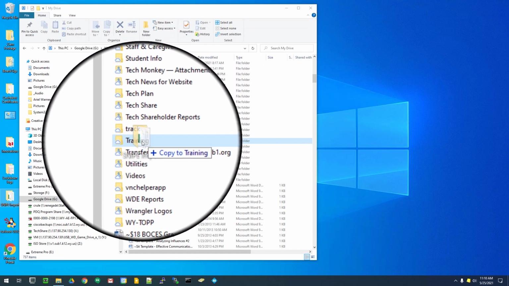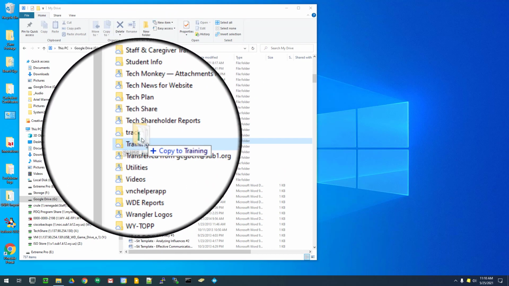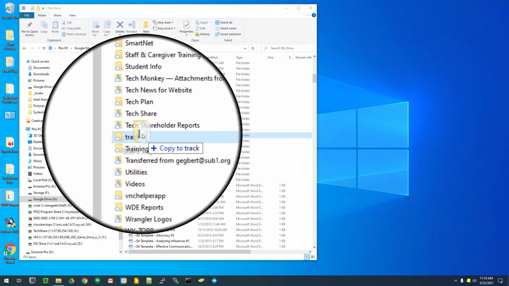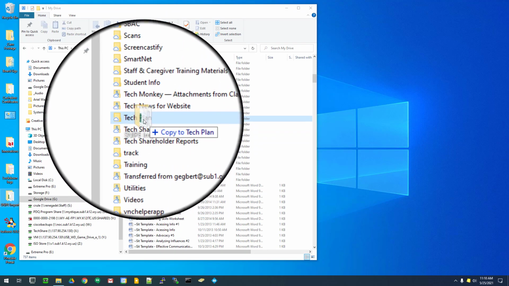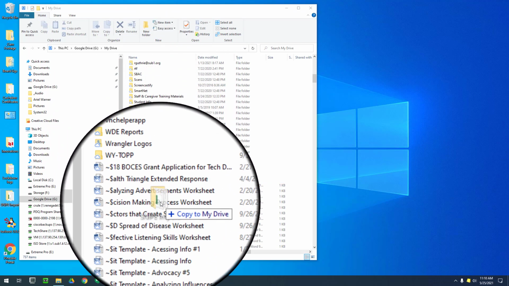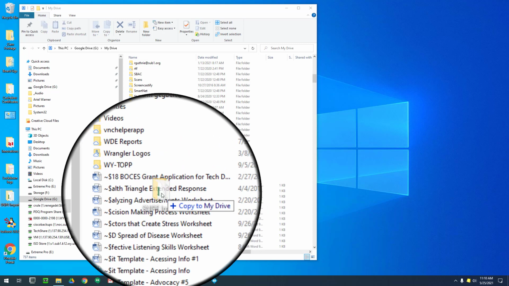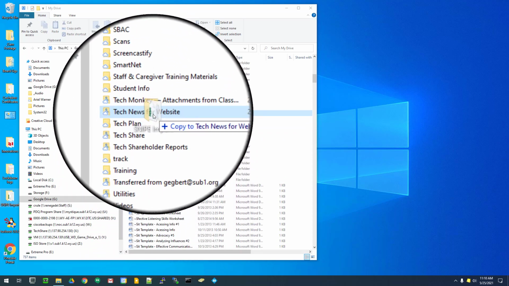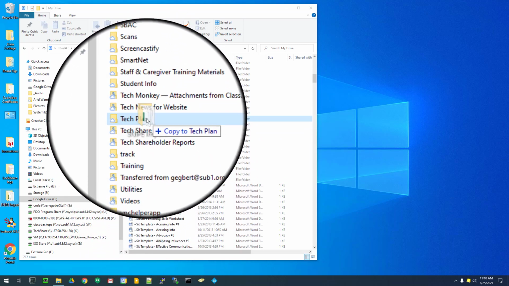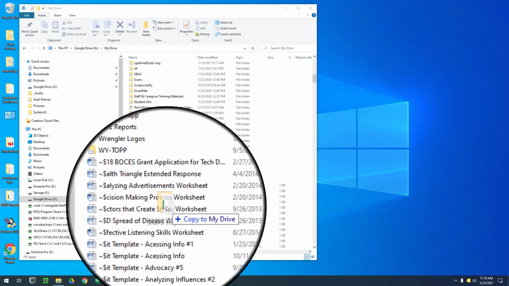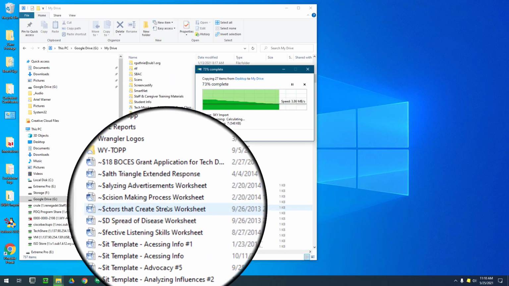If you're over a folder, it's going to copy the contents into that folder. However, if I'm just over a file, it's going to copy this folder so that it shows up along with the list of these folders. But if I were to drop it here, it would copy that into my Tech Plan folder. So I'm going to drop it here.